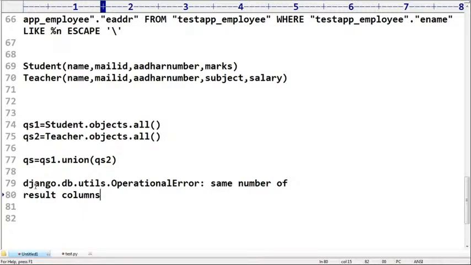Okay, now take very, very special care about this one, sir. Same columns must be required. Now what I'm trying to take, sir, is something like this.